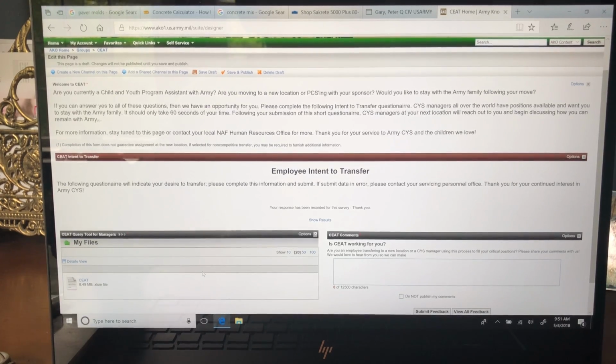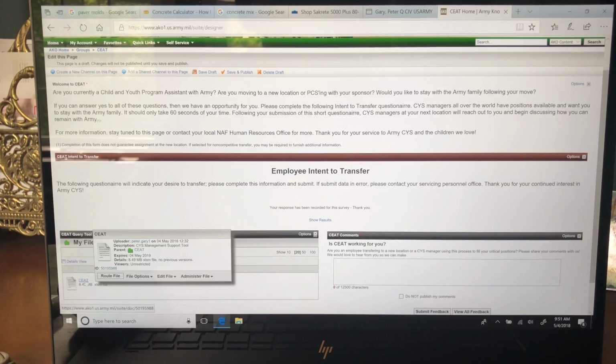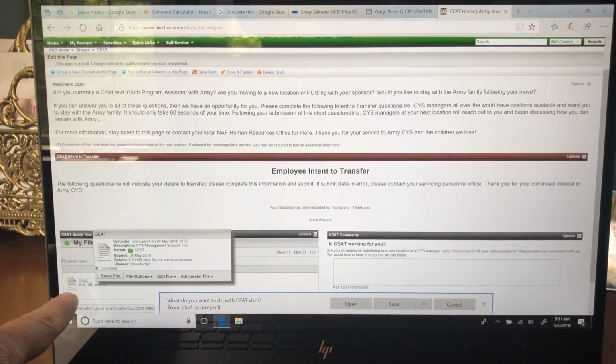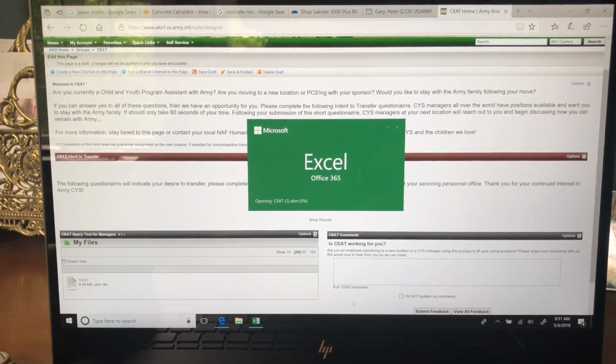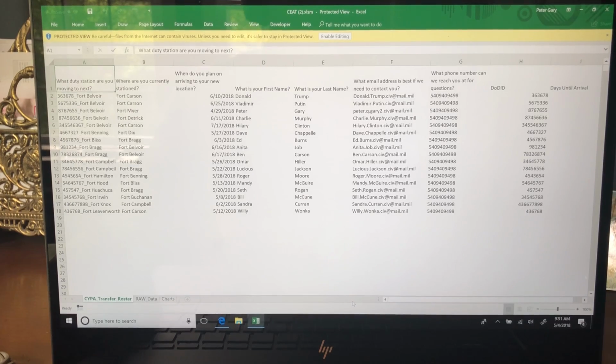Using the CEAT tool, it's right on the AKO website. So when you go to the group page, CEAT, C-E-A-T, you click on the link on the bottom left-hand corner of the screen, and it's going to ask you to open or save. You can just go ahead and open it. It runs on Excel. That's just a simple platform that we use to make this all happen.